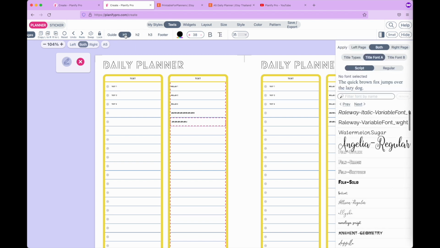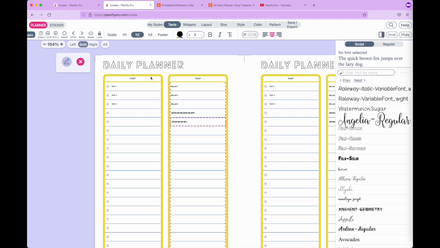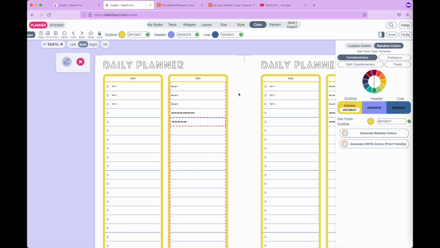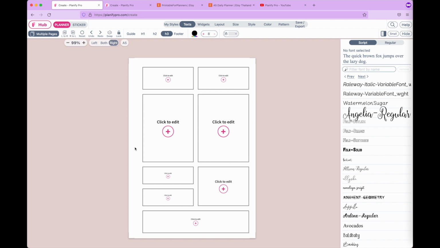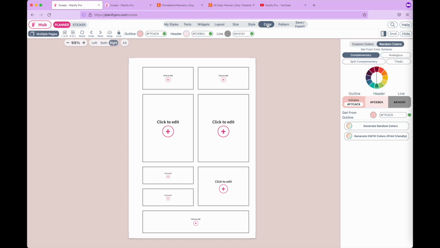So now you know H1 is the upper header, H2 are the headers of the widgets, H3 is the text typed within the widget. So now that you know the text panel, the styling panel, and the color panel, we can go back to our planner and first of all select the colors.